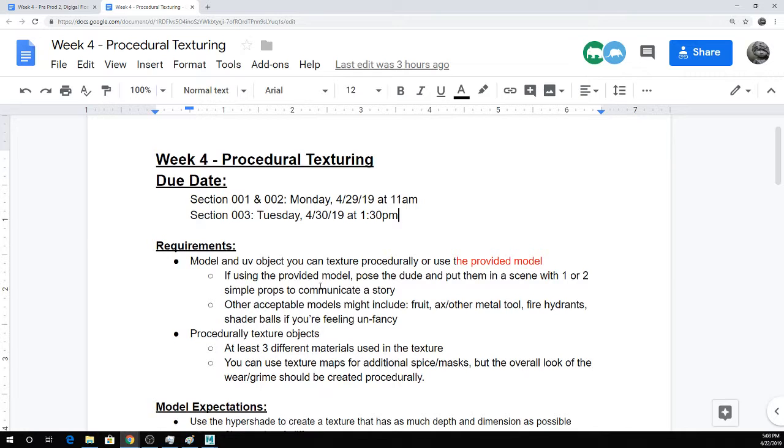But if you're not going to use that, or you get tired of waiting for me to make it, basically model and UV an object and then procedurally texture your object. Good examples of objects include fruit, which honestly would be my personal nightmare. I'm partial to stuff like axes or metal tools because it's easy to think of stuff like, oh, rust goes on metal, you know, scratches go on paint, maybe go on metal.